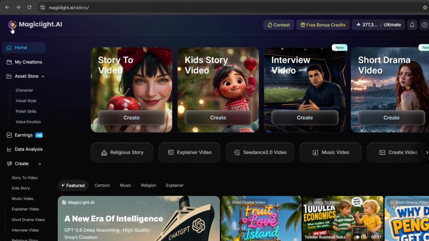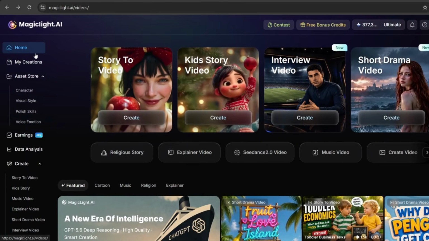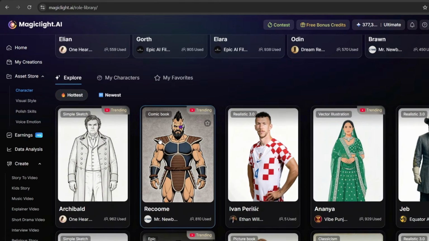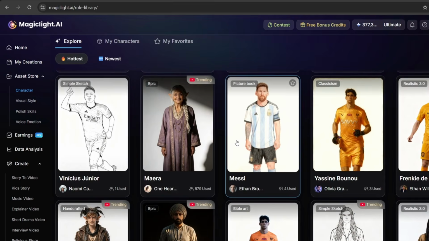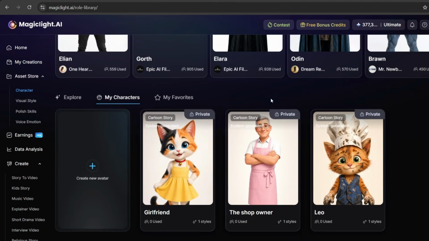Heading back to the dashboard, you'll also notice Seedance 2 Video, which is the model we use during the generation process. If you ever want to create standalone clips, you can simply enter any prompt here and generate videos separately. Now, let's take a look at the asset store. If you open the characters section, you'll find lots of ready-made presets ranging from realistic people to stylized animated characters. You can also open My Characters, where all of your generated characters are saved. These become reusable assets, making it much easier to create videos with consistent characters in future projects.